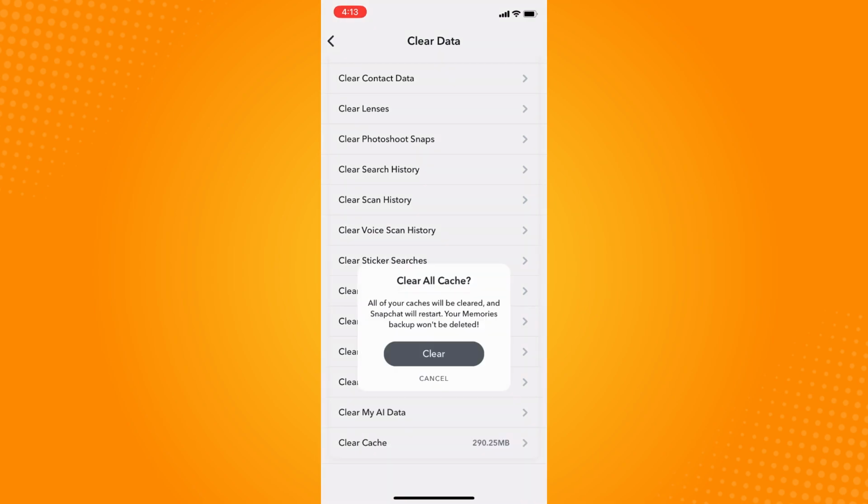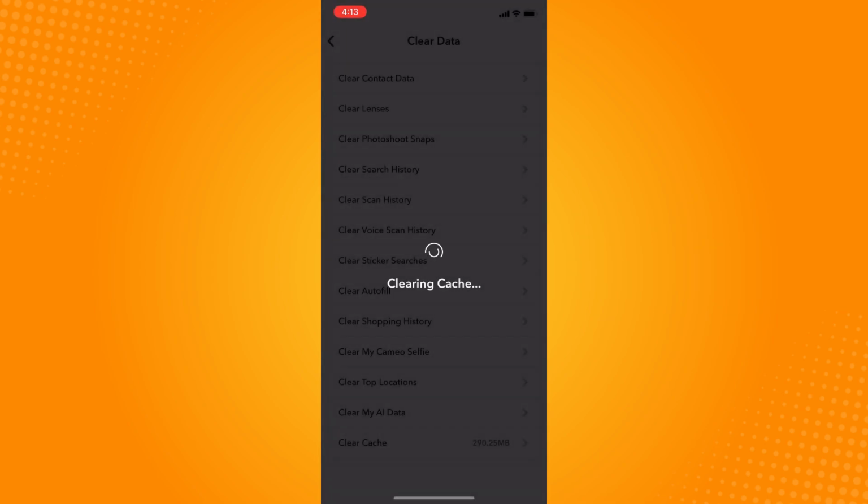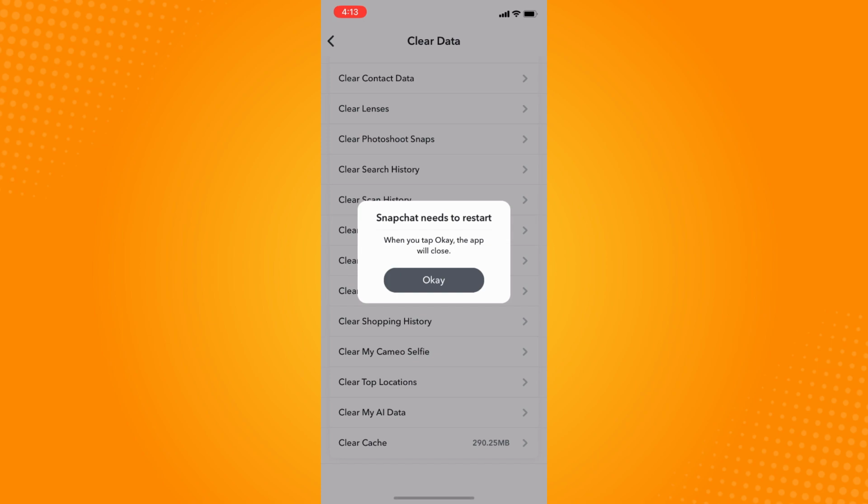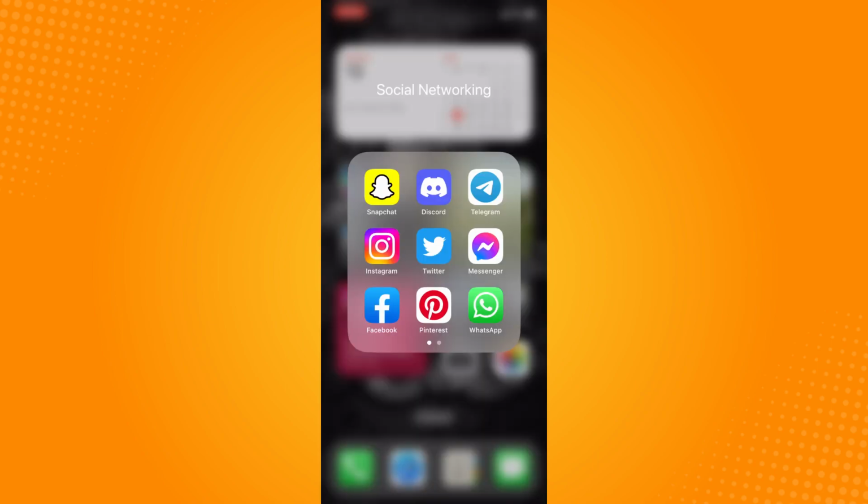Tap on Clear Data there and scroll all the way down until you see Clear Cache. So tap on Clear Cache, confirm to clear the cache, wait for Snapchat to clear the cache, and tap on OK.